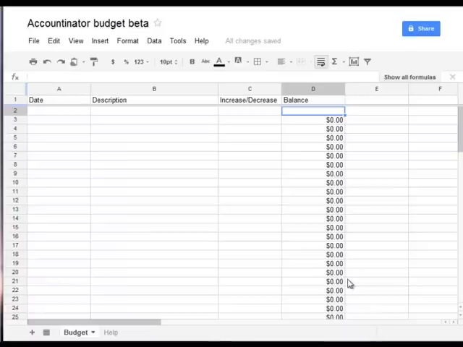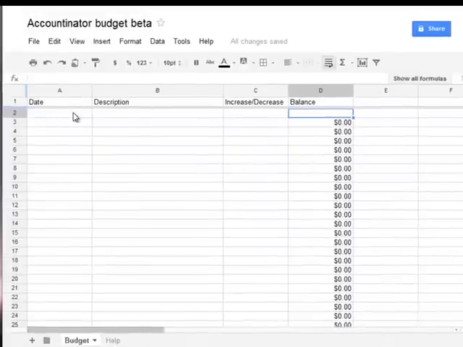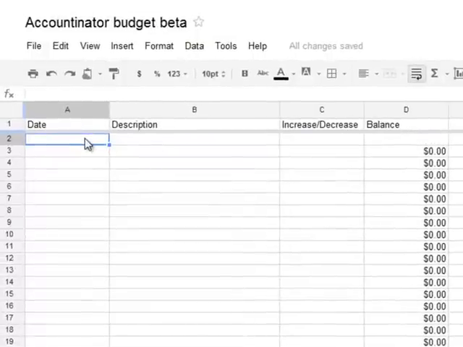I'd like to show you how to use my new template. This is a budgeting template for small businesses, and it's designed to allow you to project your cash flows for the coming months and avoid a situation where you could run out of cash. It's called the Accountinator Budget Beta, and you can just Google it on Google Docs and download it. Let me show you how to use it.